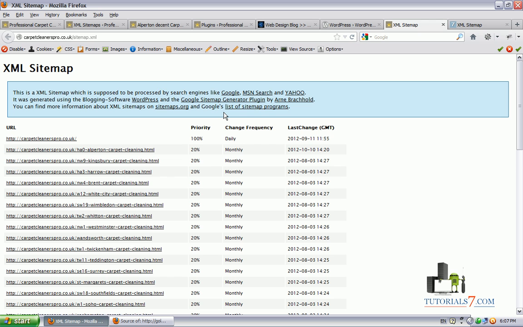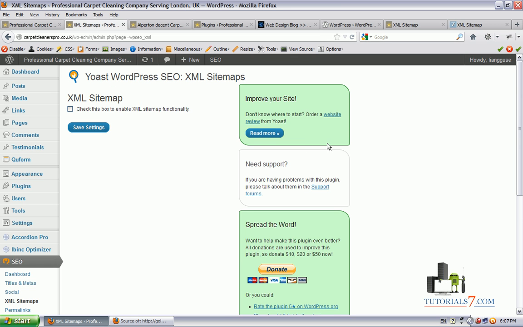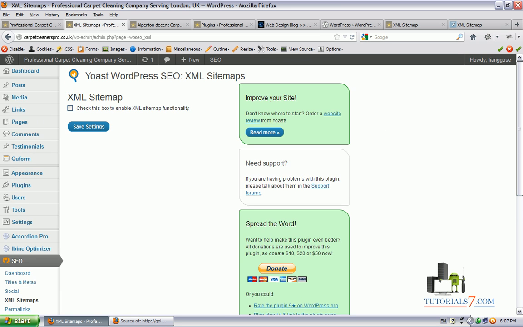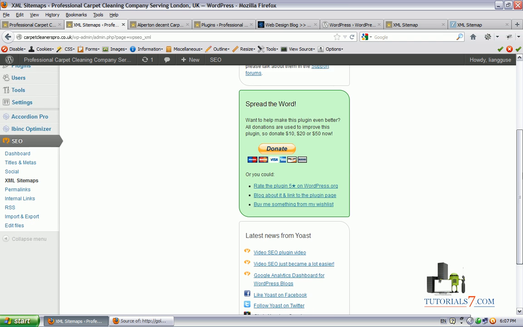You can play around with these two options. You can use other plugins, but in my opinion the better option is to use one plugin, the Yoast WordPress SEO plugin, for your XML sitemap creation.